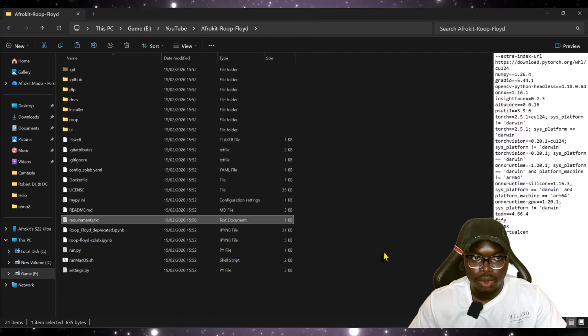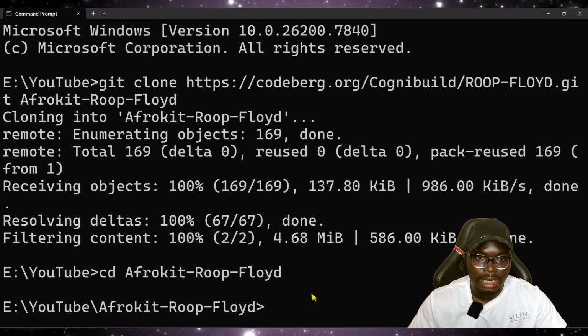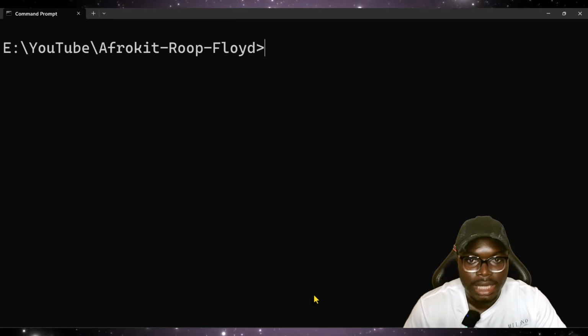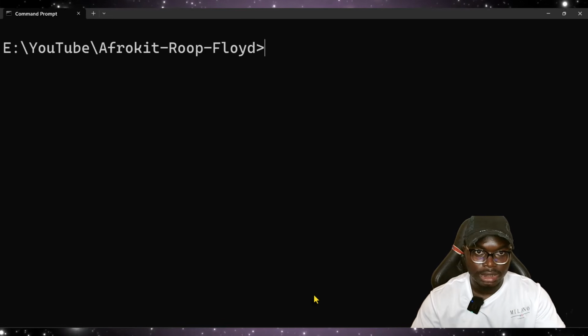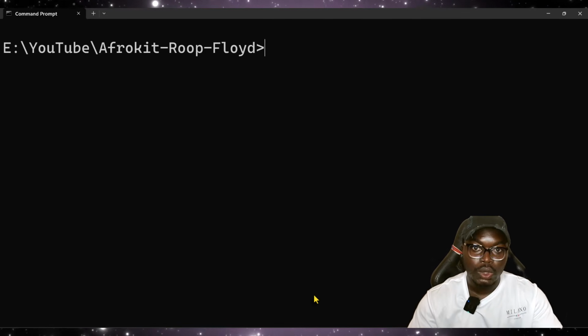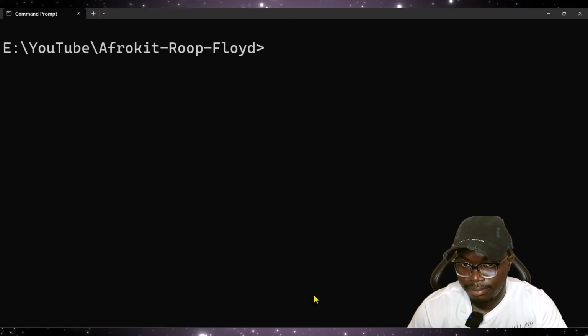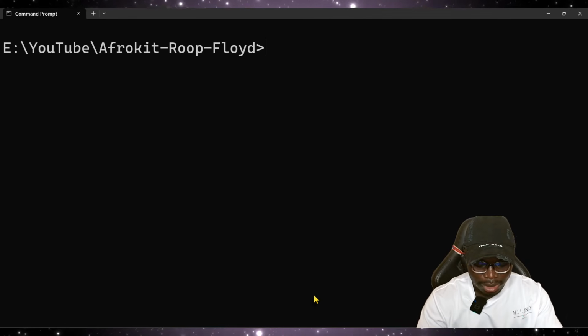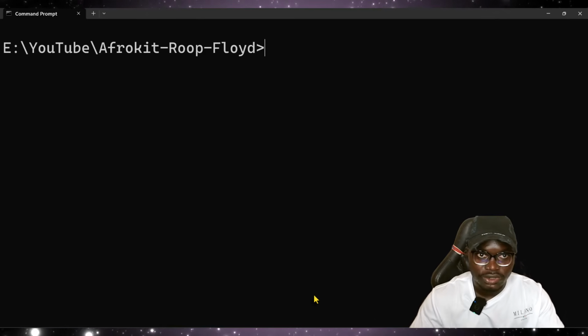We're done with that. We're going to head over to our terminal again here. Let me clear the screen. Great. Now let us install the requirements, but before we install the requirements, we have to create a Python environment. So let's create a Python environment now by running this code. Type it exactly the way you see it on your screen.